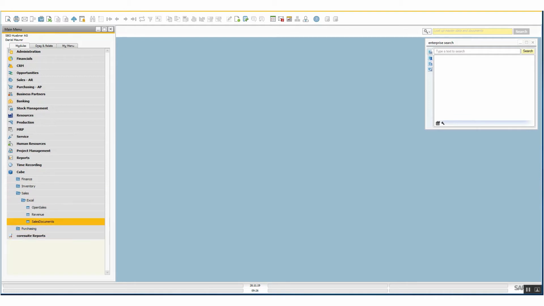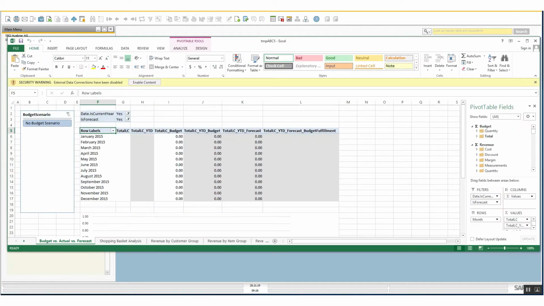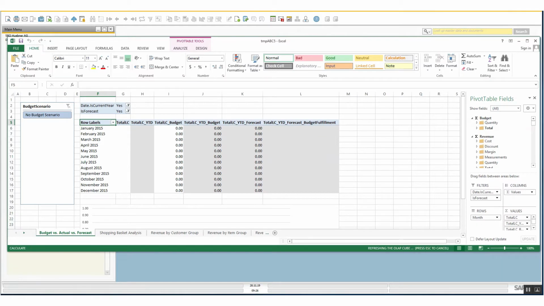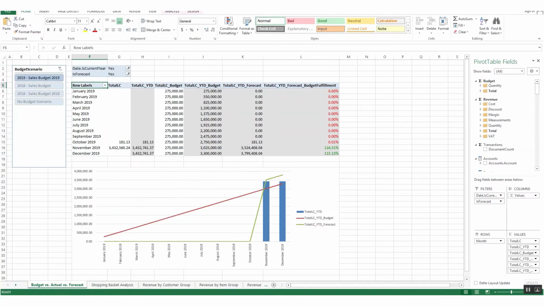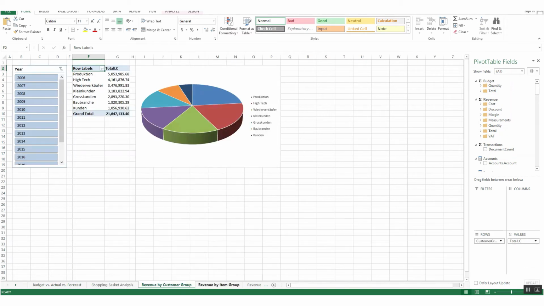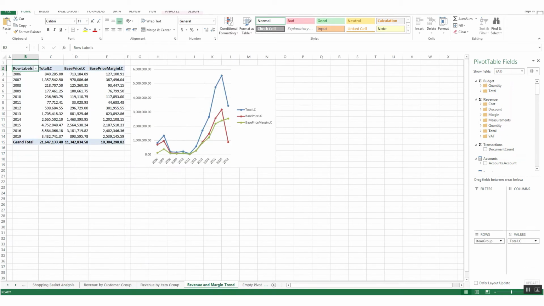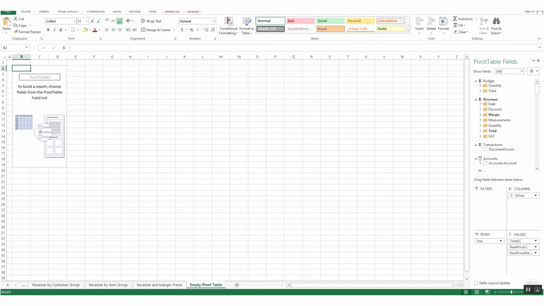After you choose the cube you need, Microsoft Excel opens. When enabling the data content, all extracted data will be displayed. On the bottom, you have different data sheets. Each of them represents one report. By choosing the empty data sheet, you can create your own report.